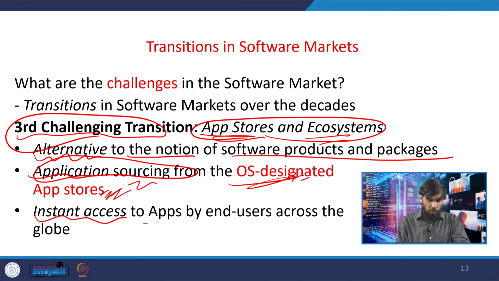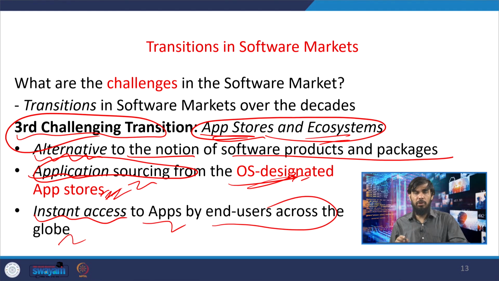So end users across the globe get instant access to apps. When end users maintain CDs, DVDs or USBs, they have to do that individually, so there is a lot more duplication and inefficiency in the traditional process for software products and packages. But with the App Store, everybody just downloads the software from the same place. So there is instant access and overall efficiency if we consider the whole mass of end users.